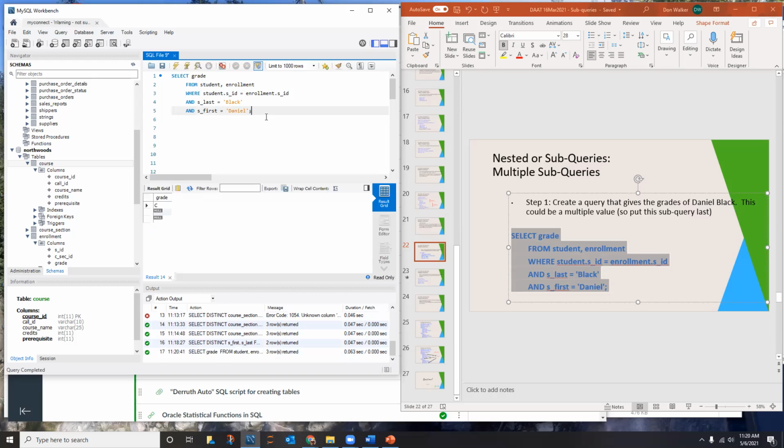Control Enter. So we see that he gets a C. That's the only grade he has.